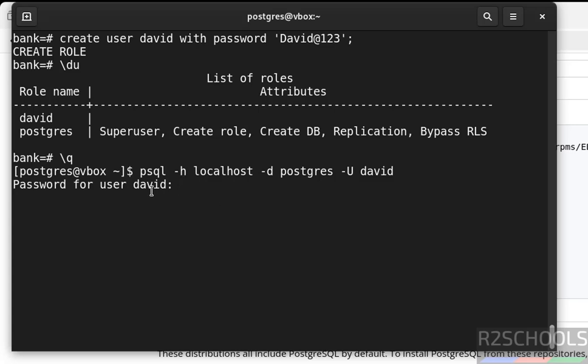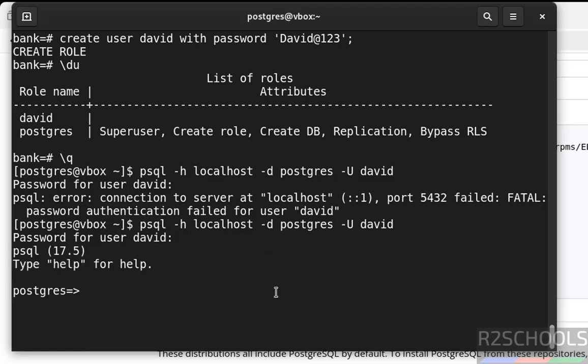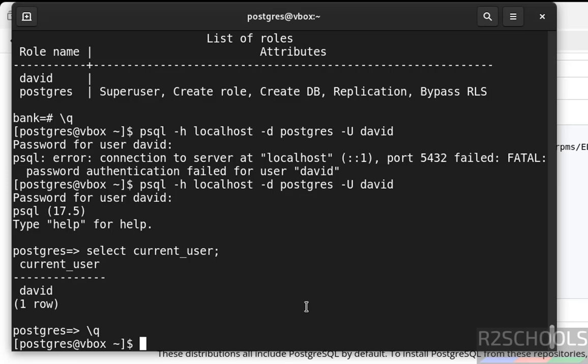Here we have to provide the password of this David user. Whatever is there in single quotes, that is the password. Okay, provide the password. It is a typo. See, we have successfully connected. Let us verify the currently logged in user. Select current_user. See, we have successfully connected to the PostgreSQL server with the user David. Okay, now exit. Now we will see how to stop, start and restart the PostgreSQL server on AlmaLinux OS 9.6.